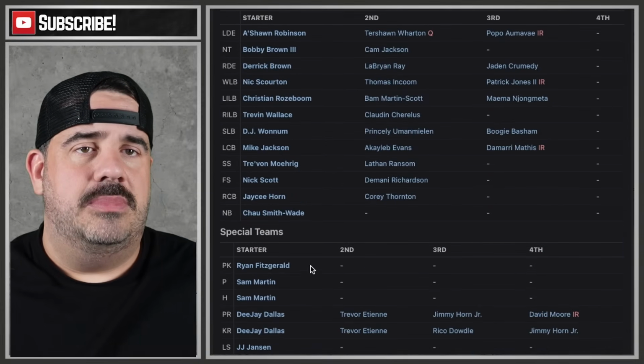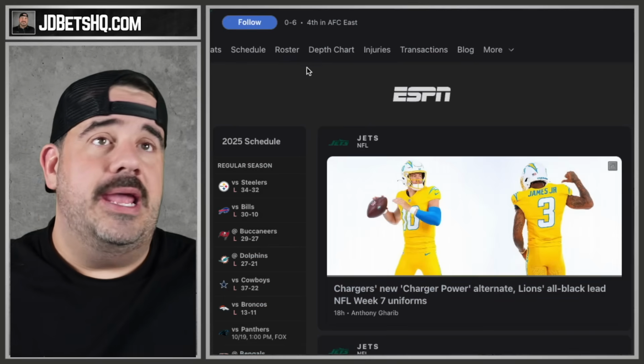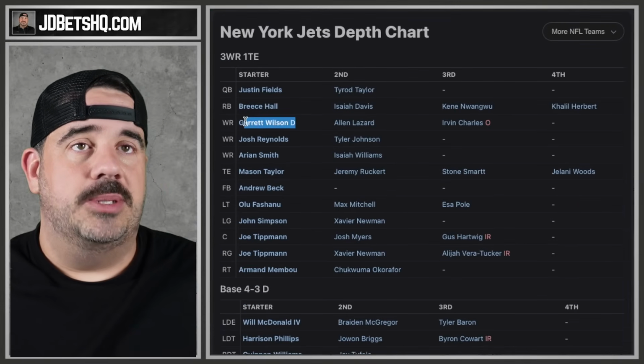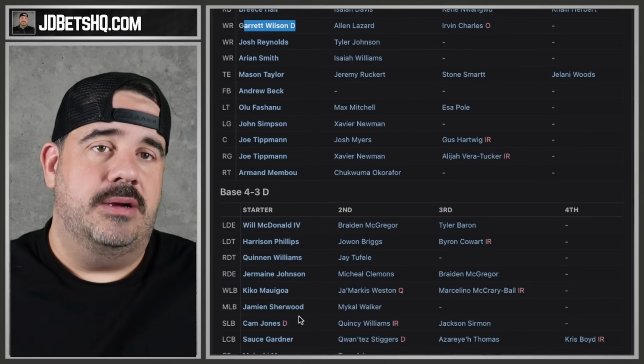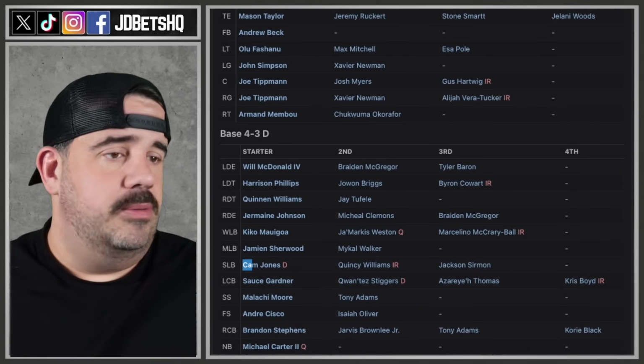Nothing really up. The hell? Okay, that confused me for a second. I literally thought that was a quarterback. Anyways, Jets depth chart. Garrett Wilson's doubtful. Other than that, everybody seems to be pretty good there. And then same on defense. Nickelback and a linebacker banged up a little bit.